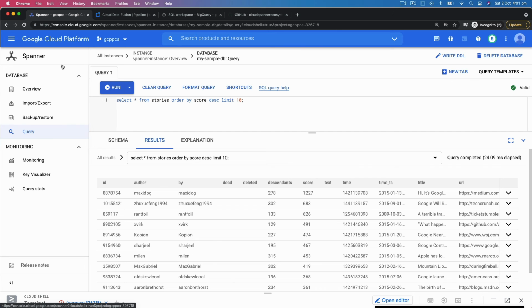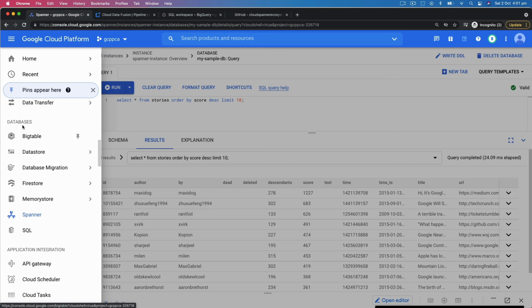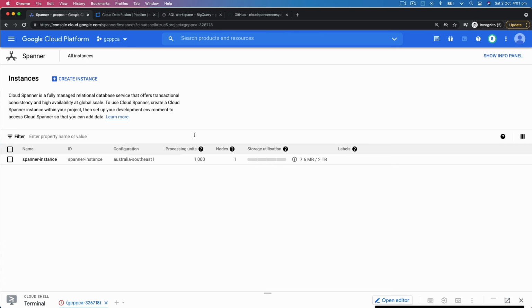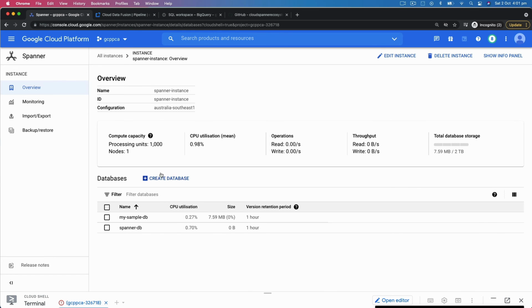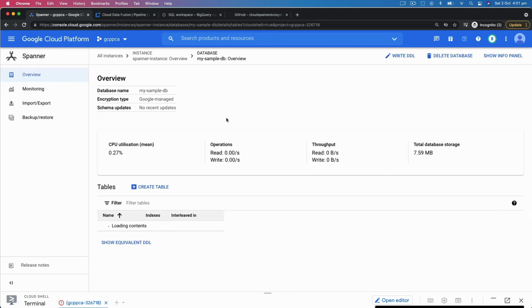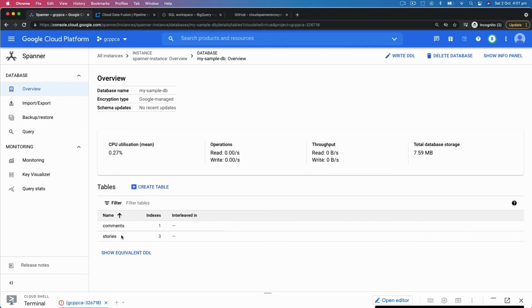Now let's also look at Cloud Spanner from Google Console. Spanner is again under databases. So if you click on Spanner, the concept of a Spanner is that you have instance, and within instance you have databases. So for this example, I've created an instance called Spanner instance. Now within the instance, you can create multiple databases. So for example, I have my sample DB and Spanner DB. Now, if you click on a database, within a database, you have multiple tables. So for this particular example, I have multiple tables.